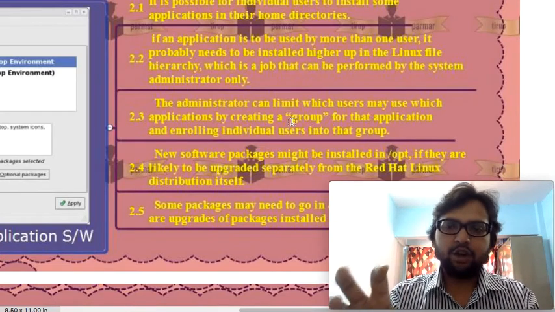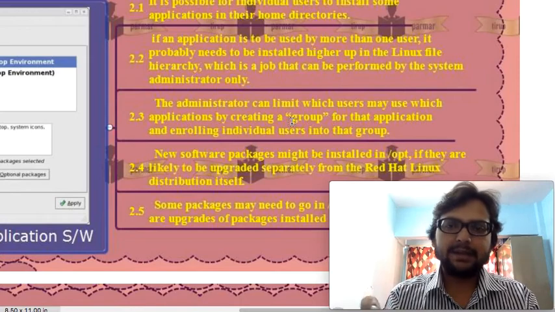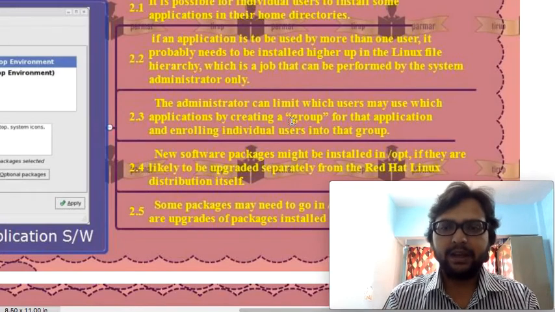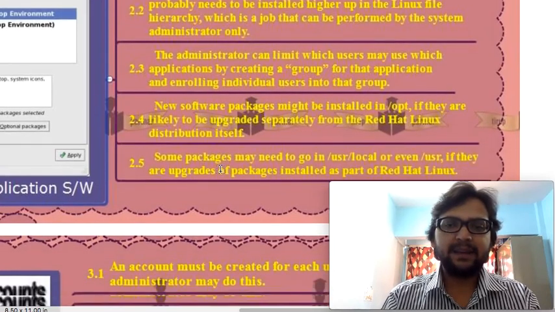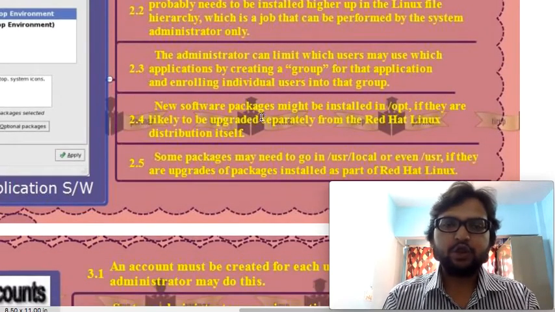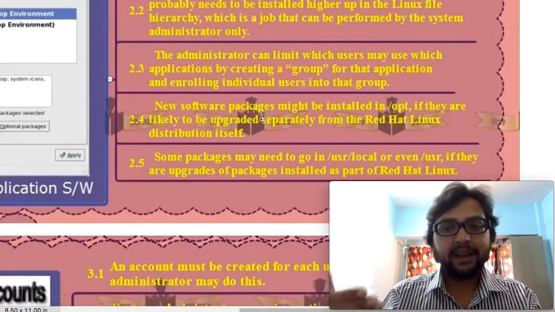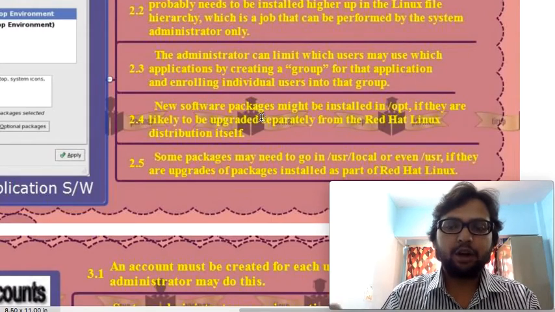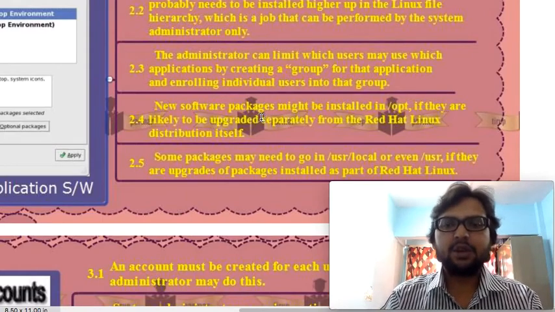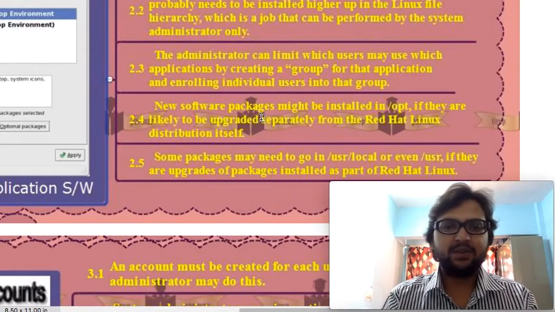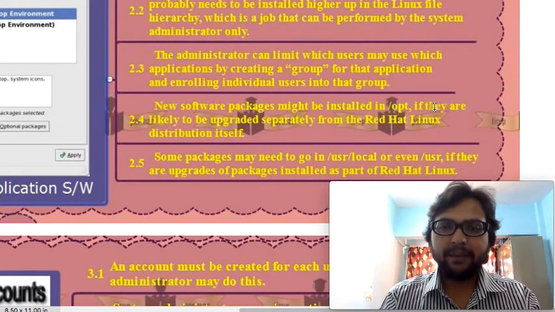We'll look at what is the command to create user and group in our future practicals. New software packages might be installed. We can install new software or we can update existing software which is present on our system. Remember, we can upgrade, install, and uninstall software or packages as well. So new software package might be installed where basically we need to install this particular software.